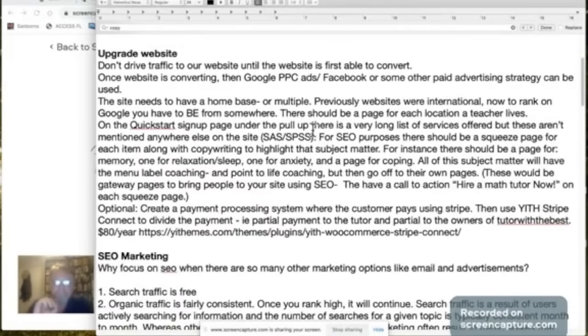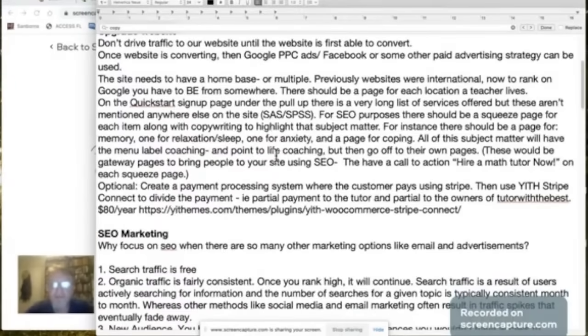So the site needs to have a home base. And in the olden days, previously websites were international. It didn't really matter what your address was. But now to rank on Google, especially to get in the top 3, that's called the snack pack, you need to say that you are from somewhere. I know you're an international company, but saying that you're from somewhere will help you to rank quickly. So there needs to be a page for each location where one of your teachers lives.